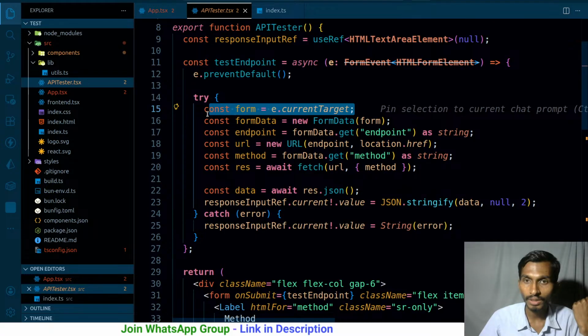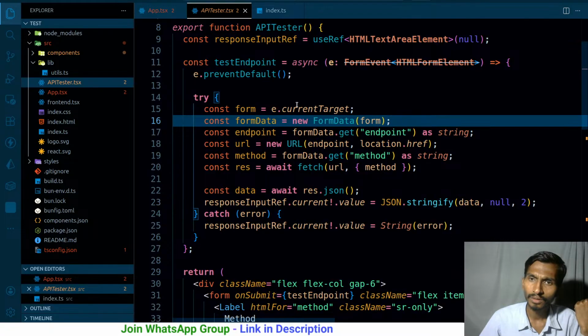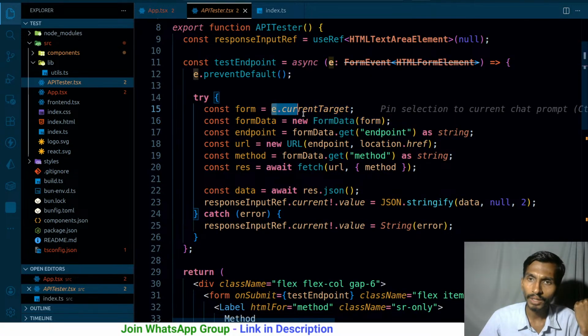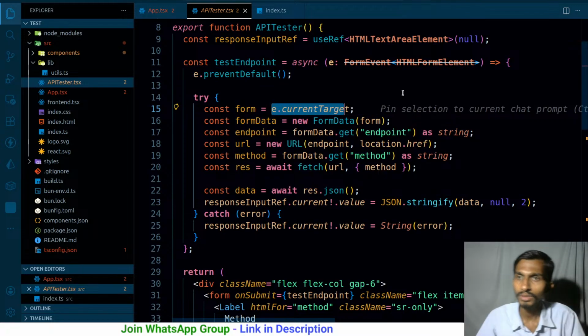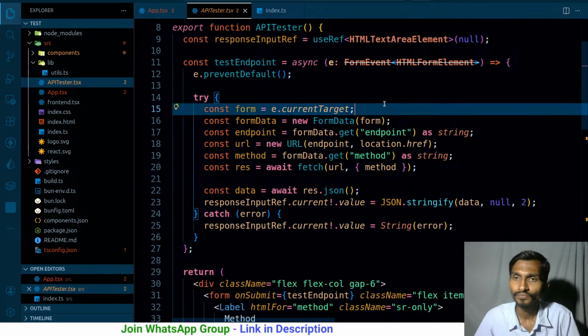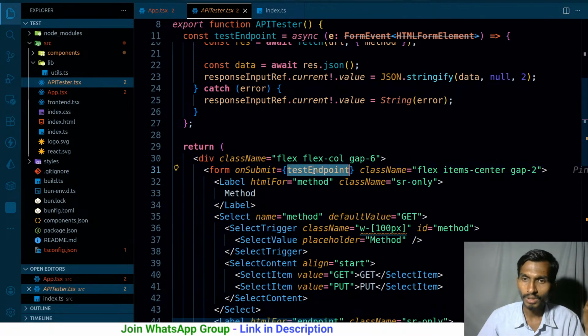Once I get the current target, then new FormData. Once I have my current target, I give it to new FormData. So event.currentTarget returns what? This is insane, just a sec. Form event. I will have to check this thing. Event.currentTarget returns what? Most probably the test endpoint.